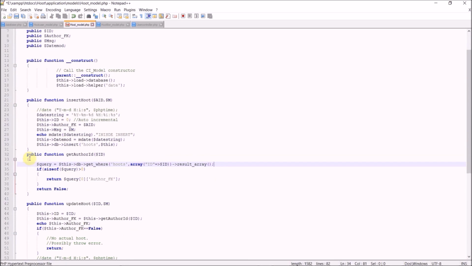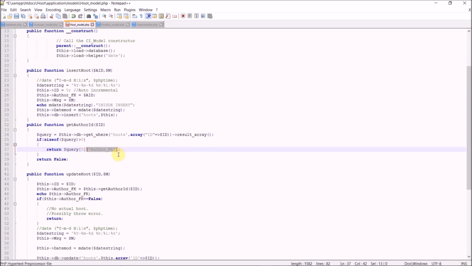If the size of the query, which is a 2D array, is greater than 0, that means something existed. Therefore, we're going to return the first result, because we only really expect one result. If we get more than one result, something went wrong. And then on the second field, it's going to be the column, which will be author FK, so we're going to return that. Otherwise, we're going to return false. So again, very similar to the user ID. This is essentially getting the author ID from the hoot table, not the user.